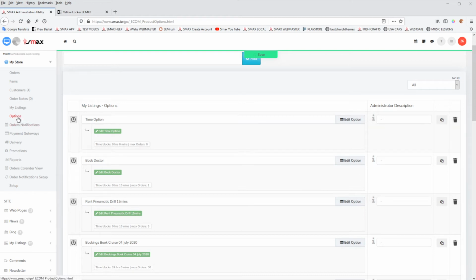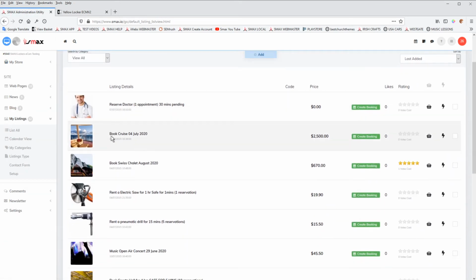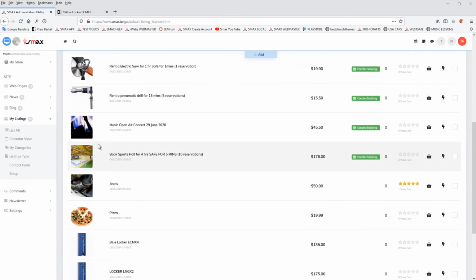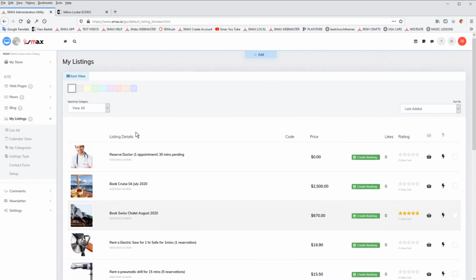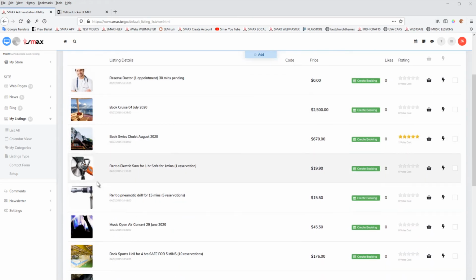So let's have a look now and see one of our reservation time options in action. Let's look at one of our listings. We're going to look at book cruise. So this is our listing. It's like we're selling lockers, but this time rather than selling an item, we're selling time on a cruise ship. So time on a cruise ship means, when does that cruise start? How many bookings can we book? And how do we book it? So let's look at this.